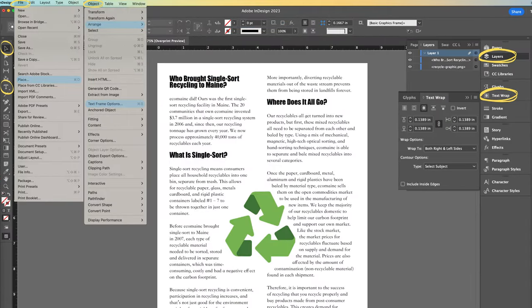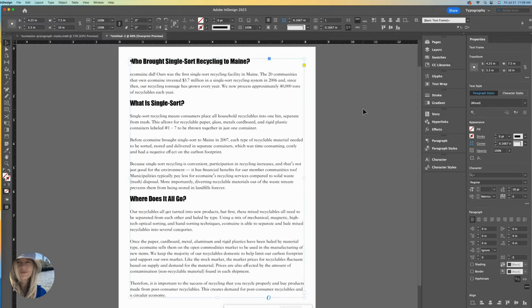Today I'm going to show you how to change an existing text box into columns and how to add images to it with text wrapping. Here's the text we will be working with today. I pulled it from ecomain.org for reference.